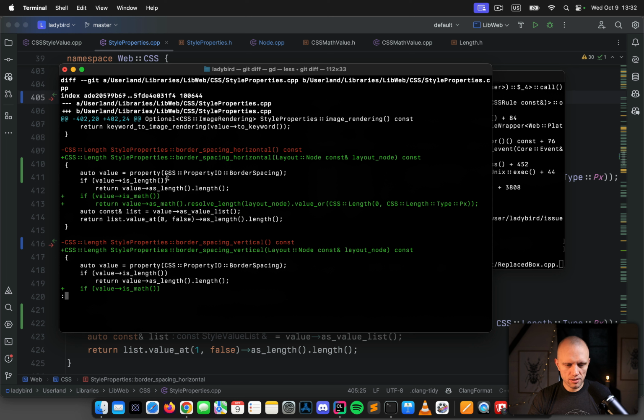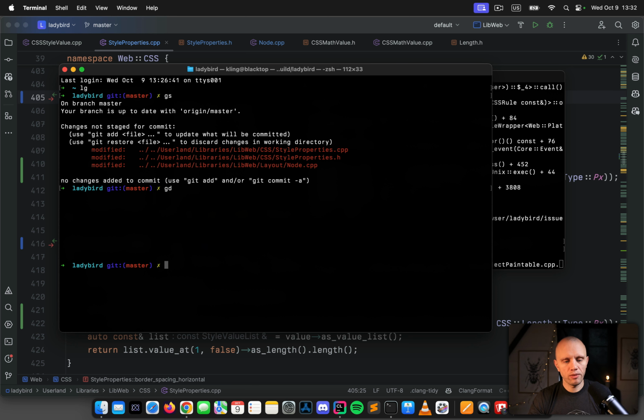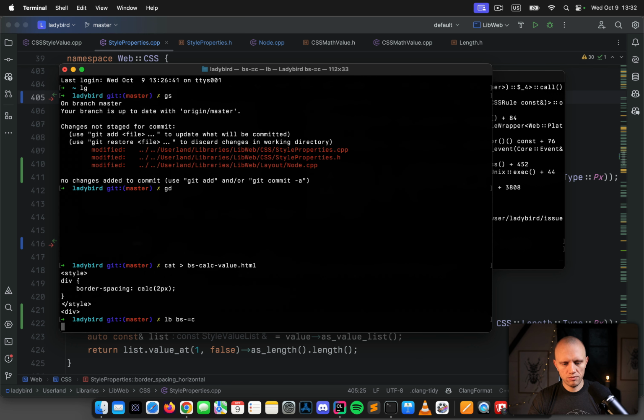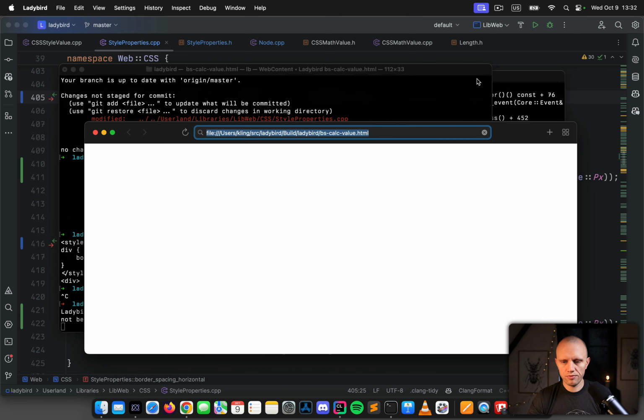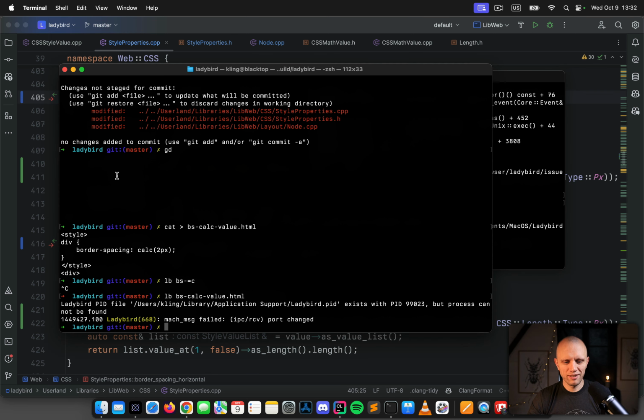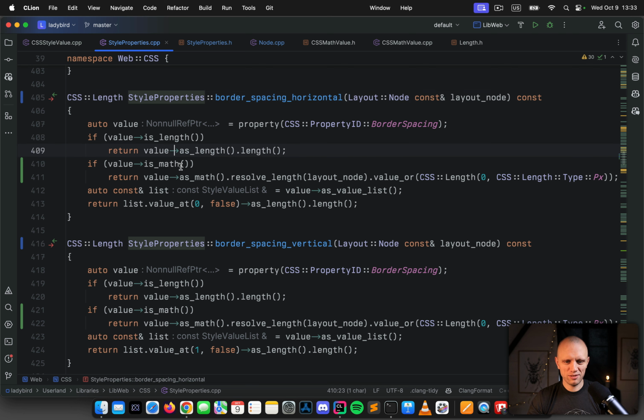So really this is about border spacing having a calc value. BS calc value, let's say. So if you did something like div, border spacing, calc, 2px, I don't know. Okay, so that doesn't fall apart now, but was it falling apart before my change?